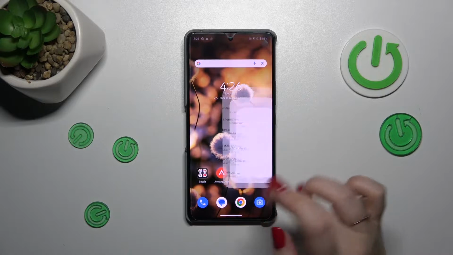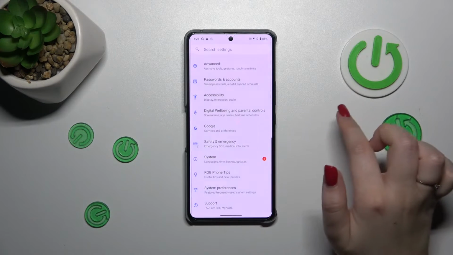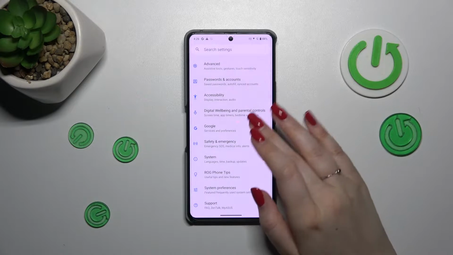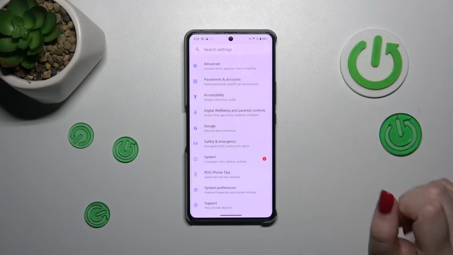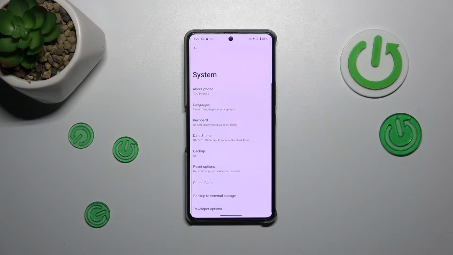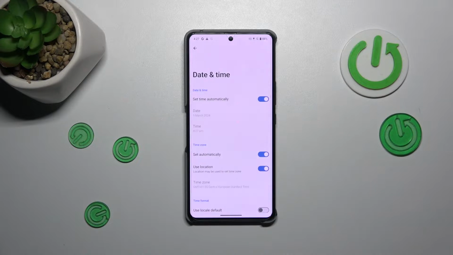So let's start with opening the settings and let me quickly go back to this general list. Right here, all we have to do is to scroll down to the very bottom and find the system and then tap on date and time.